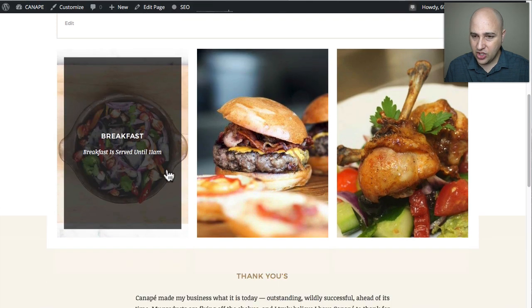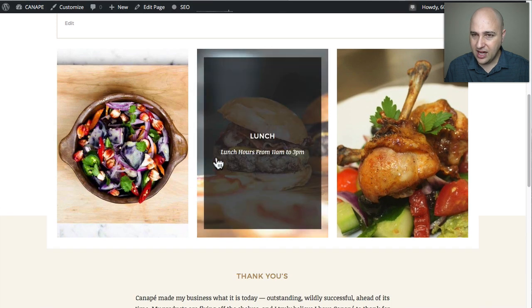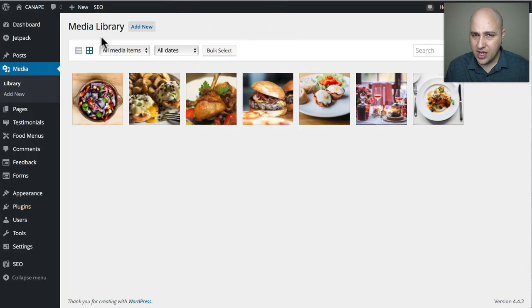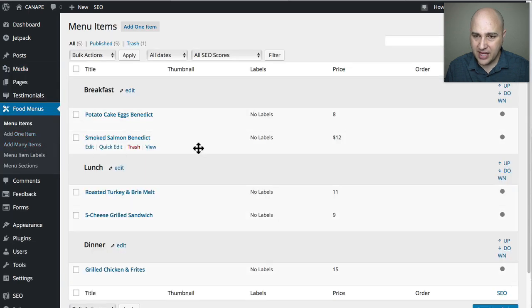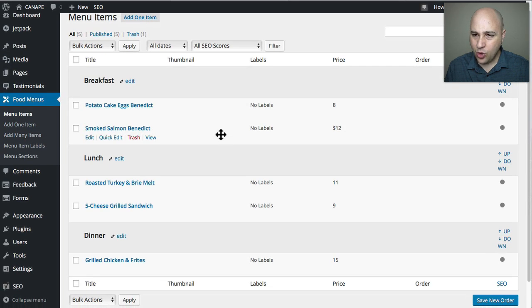Okay, that would be a good next step. And then we'll hit the testimonial section. So we're in the back end again here, and there's this section that says food menus. Go ahead and click on food menus. And you can see the items that I've already put in place.